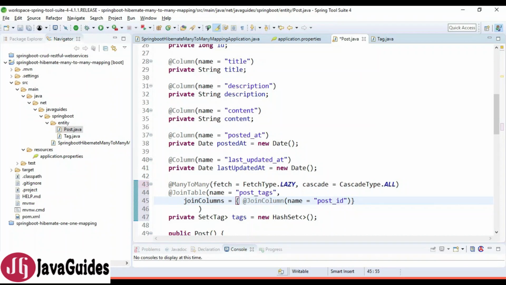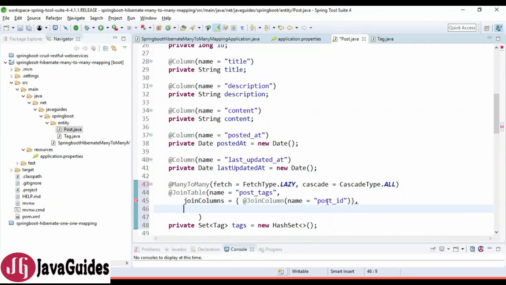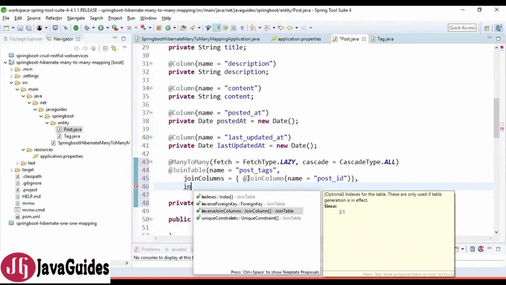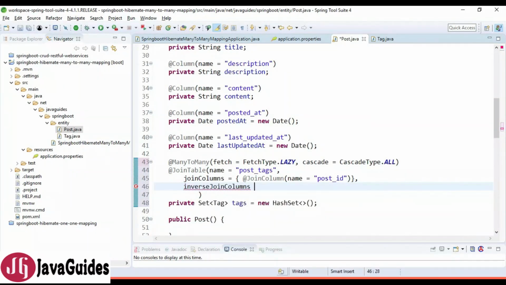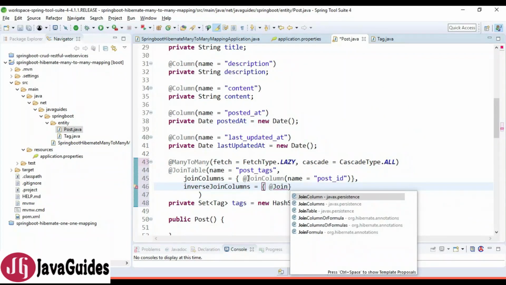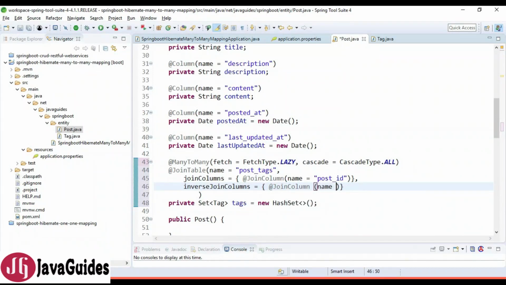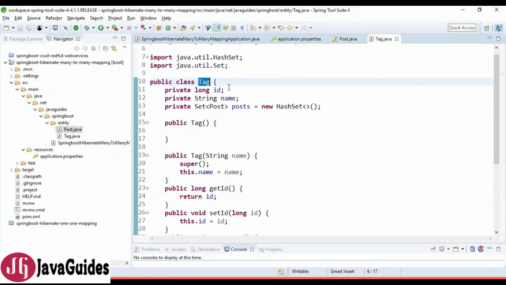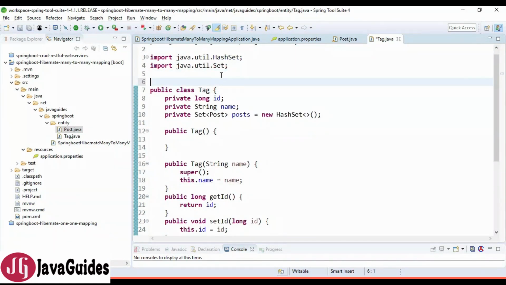Alright, so this is the foreign key from the post table. Now let's get one more foreign key from the tag table. For that we need to use the inverseJoinColumns attribute here, and let's again use the @JoinColumn annotation, and let's define name equals tag_id. So this is the third table. It has two columns, post_id and tag_id. Now we need to also annotate this class with the JPA annotations.